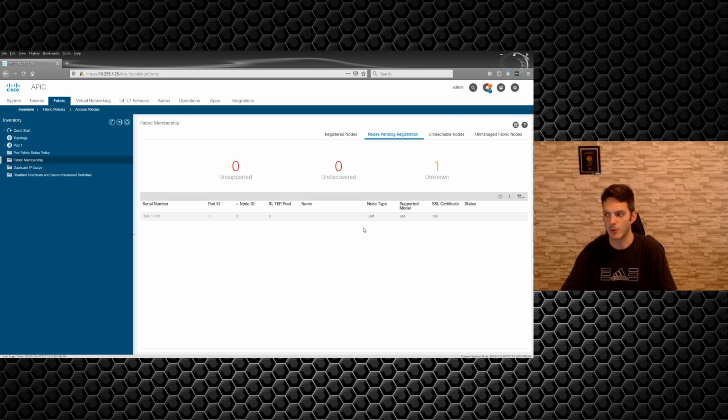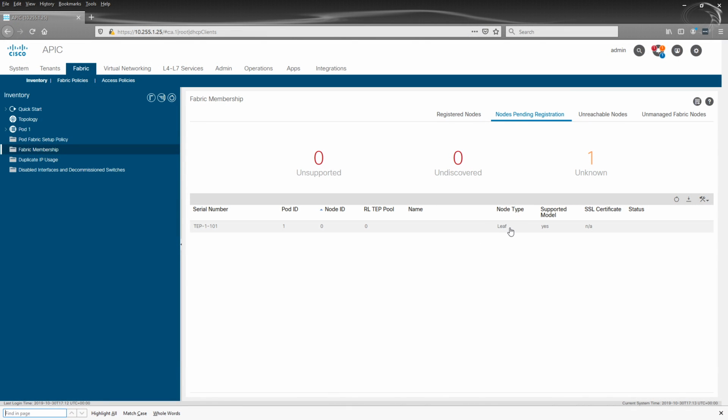Let me go full screen real quick. You can see that it's Leaf. Its supported model is yes. So we're going to right click here and go register.